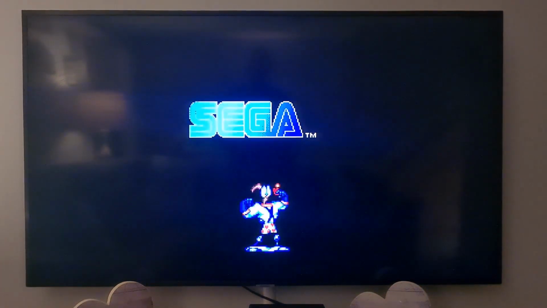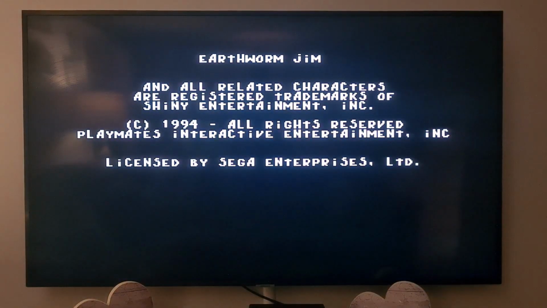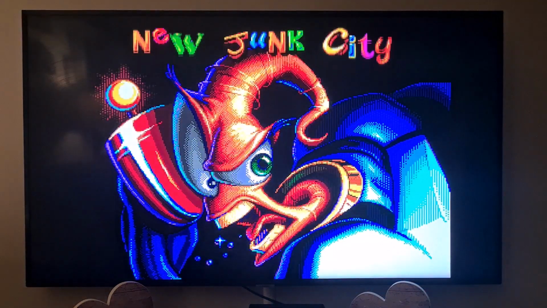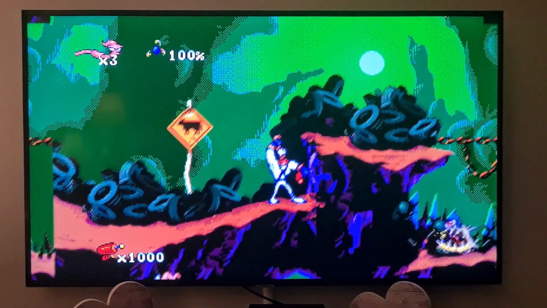So there is Earthworm Jim, Mega Drive. Yeah, it looks nice, full screen. Obviously, for advanced users, there's other options. You can change the screen size, the aspect ratio, all that kind of stuff, and shaders, etc. But to get you up and running, this is all you need. This is the default.